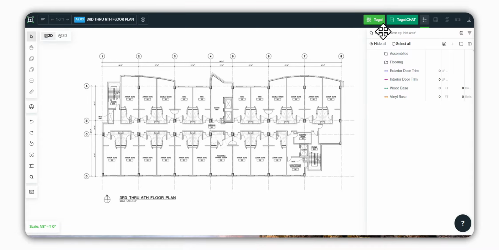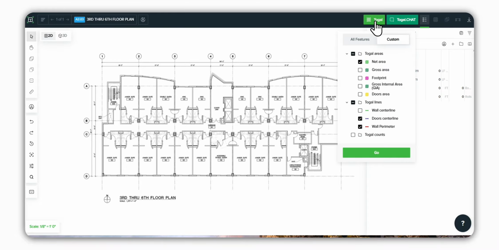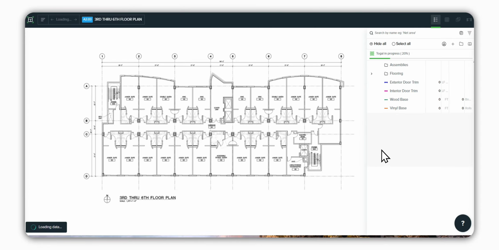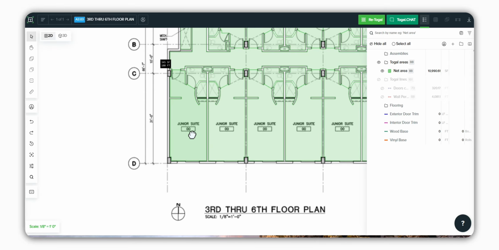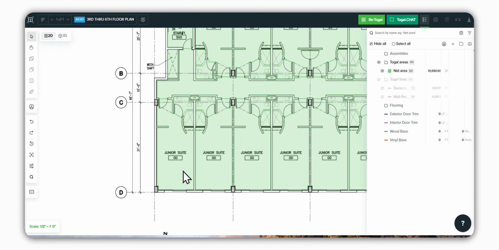We can start by clicking the toggle button up at the top of the screen. We can direct it as to what we want. For flooring, most of the time, all we'll need is net area, these door center lines, and wall perimeters. We'll click go. This will give us a nice head start so we don't have to manually click and trace every single room like you would on some legacy tools.